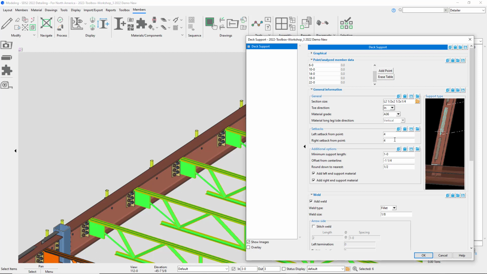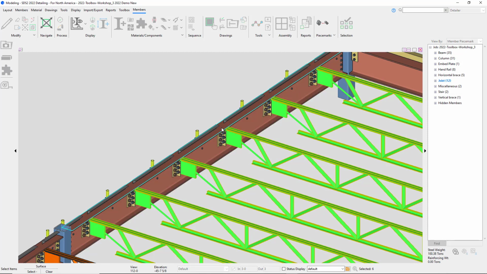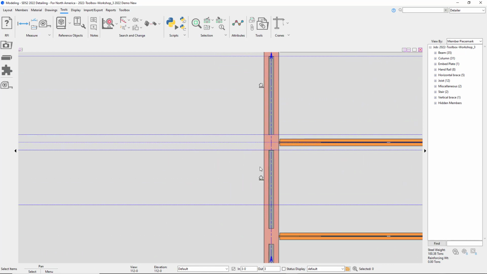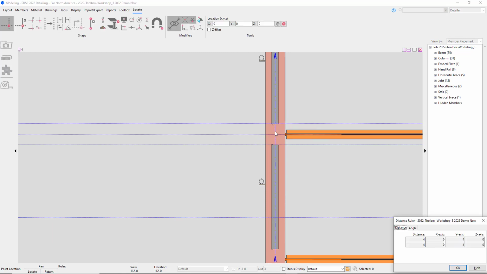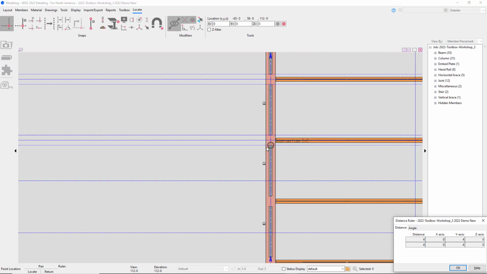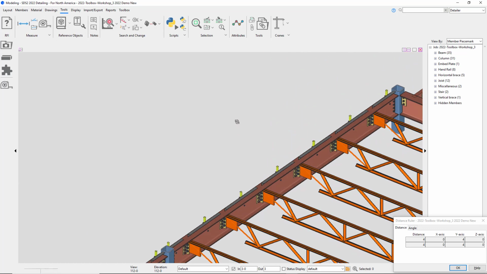Now my setbacks, my left setback from point and right setback from point apply. And in my additional options, the add left end support material and add right end support material, I will come back to. So you'll see that they are now broken, and when I talked about the 4 inches, I can go ahead and measure, and that's 4 inches on either side. If it is off a little bit, then you will want to come back in and look at the round to the nearest. I do have that set at a half inch.